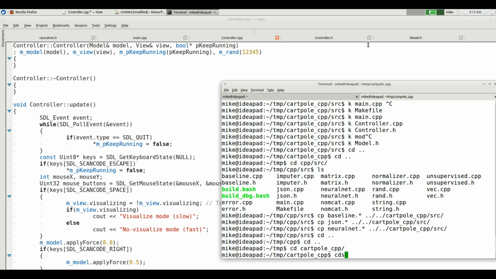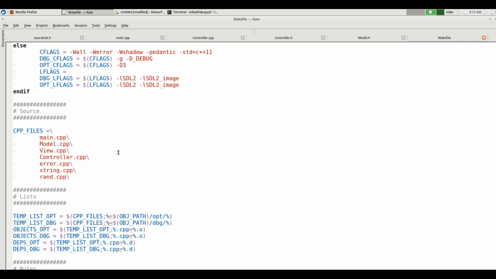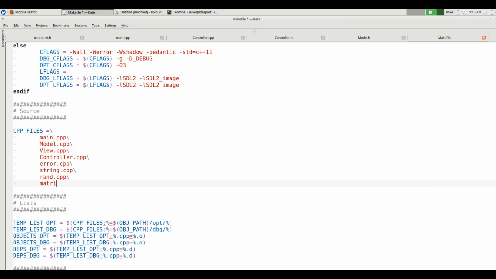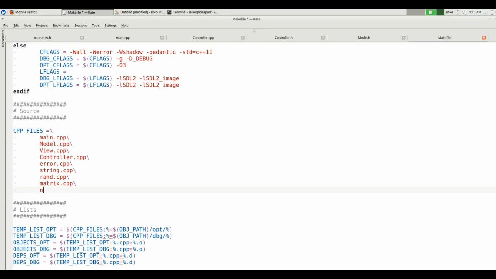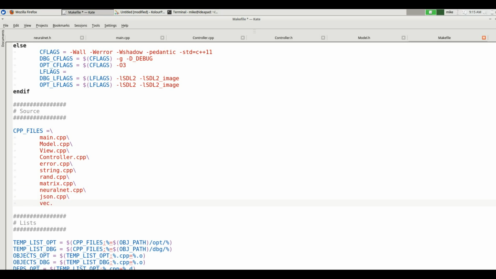Cartpole, CPP, source, makefile. I will edit my makefile now, and I will add to it matrix.cpp, neuralnet.cpp, JSON.cpp, and what was the other one? Vec.cpp. Okay, great. Now I've got all that stuff.